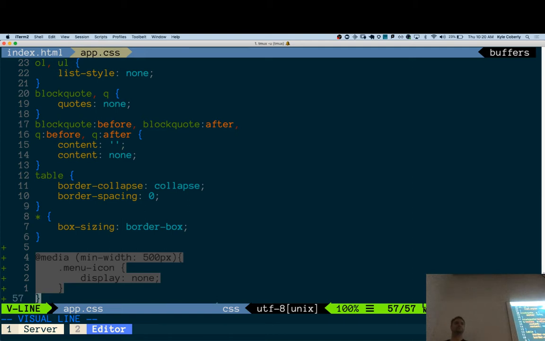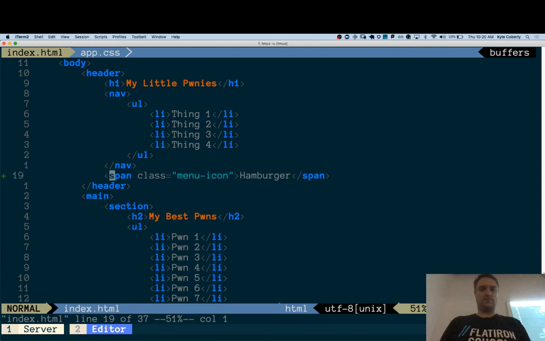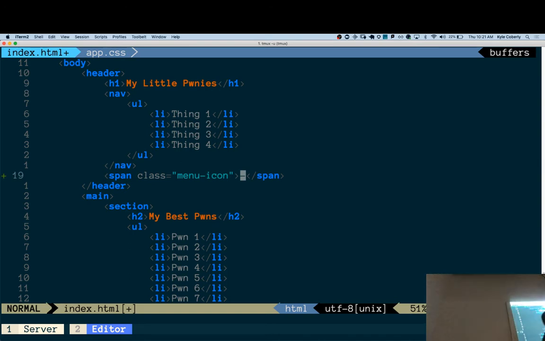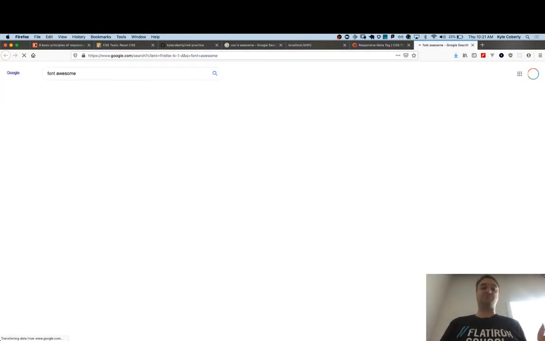Cool. One other thing that I want to make sure everybody's caught up on, that word hamburger. There are few things that irritate me more in a student project than not using glyphs. They're just not hard to include. Every time I see the character X when what you really wanted was a cross, or the word hamburger, or three spans with dashes in them lined up, don't do that. So if we want to add glyphs, there are plenty of options, but Font Awesome's a good one.